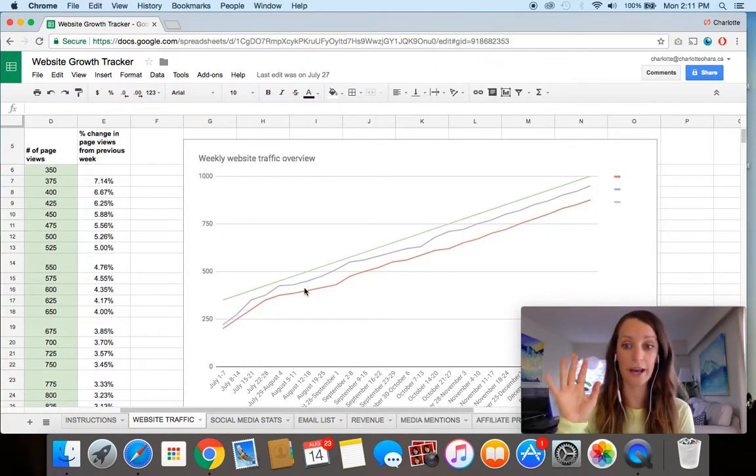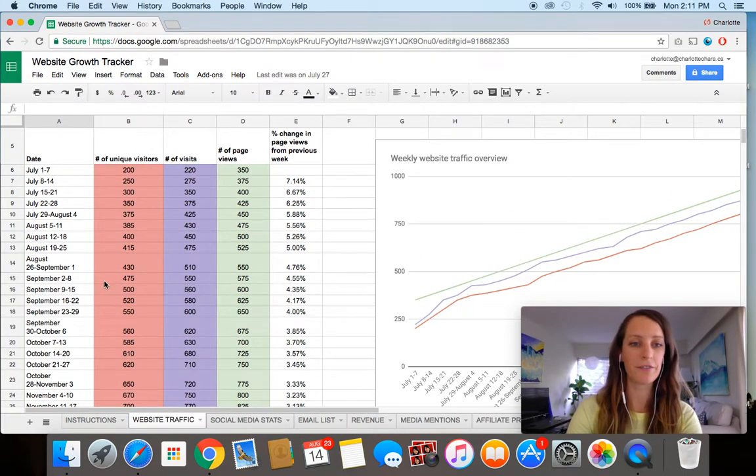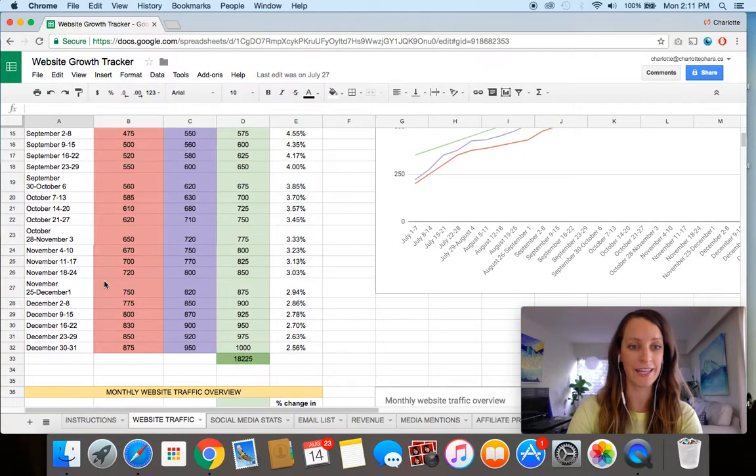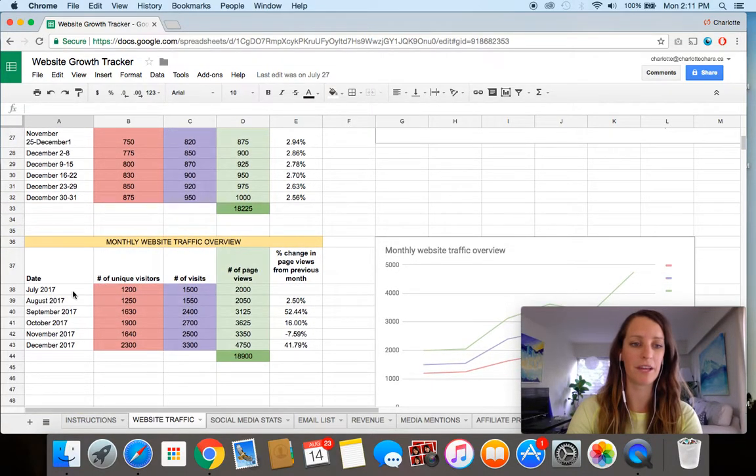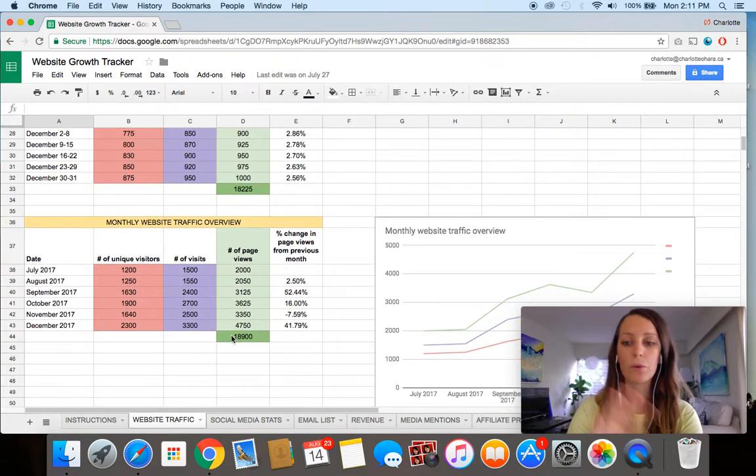And this is really helpful because I like to see the numbers as raw data, but then I also like to see the changes visually. So that's the first off where we look at it weekly. And then if you scroll down, you've got the same thing on a monthly basis, because this is great if you want more of a bird's eye view overview of everything and all the numbers associated with your website stats.